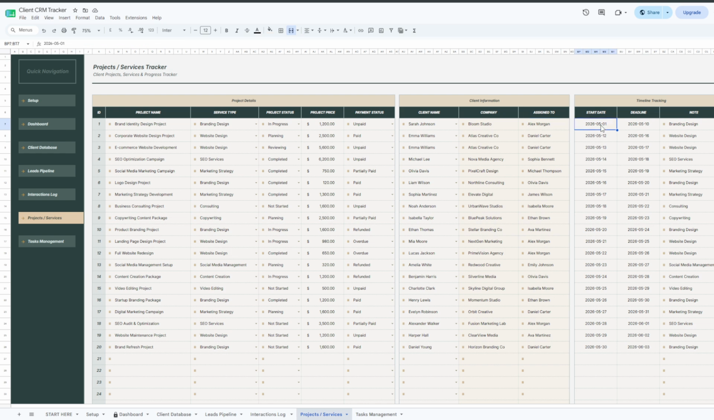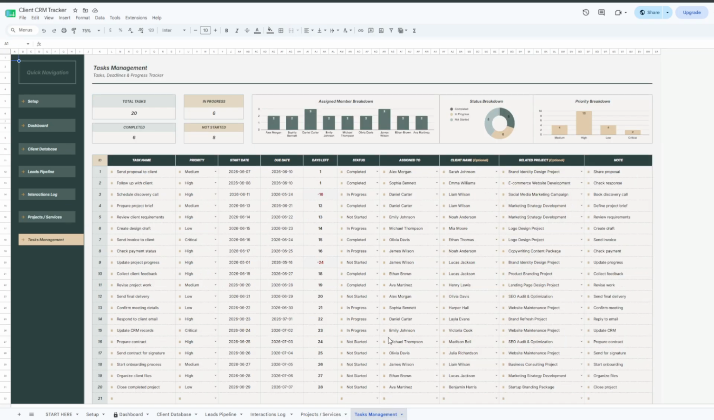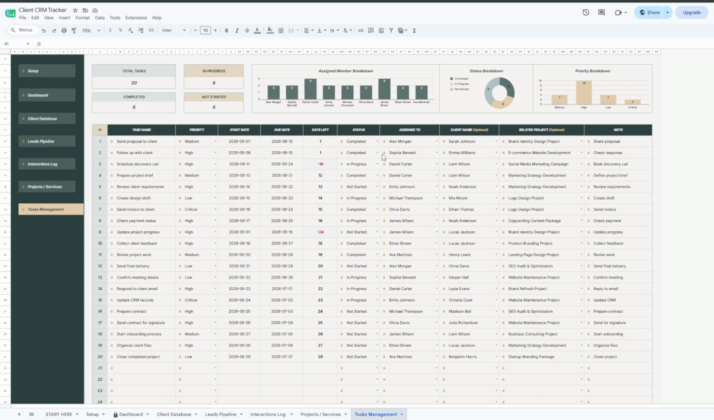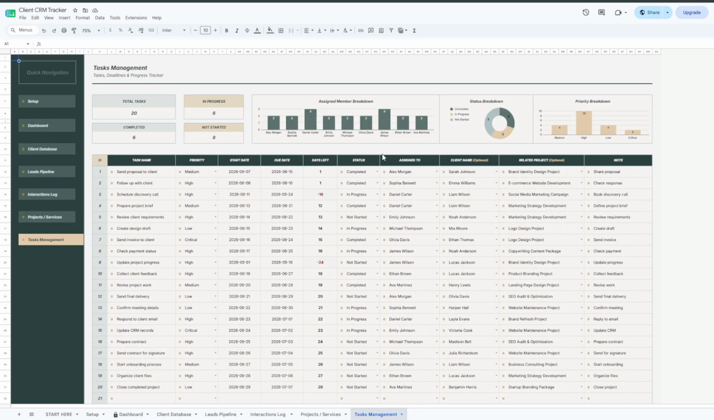In the timeline tracking section, record the start date, deadline, and add any relevant notes. This helps you monitor deadlines, track progress over time, and keep important project details easily accessible. Next, let's move to the Tasks Management tab. This tab is designed to help you organize, assign, and monitor all tasks across clients and projects, giving you a clear view of workload, priorities, and progress.